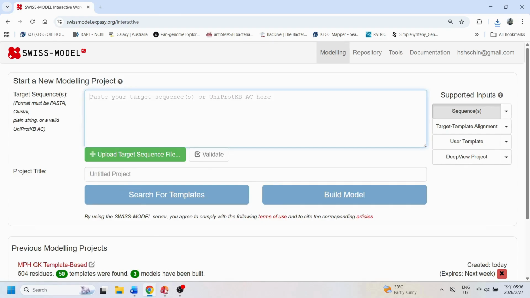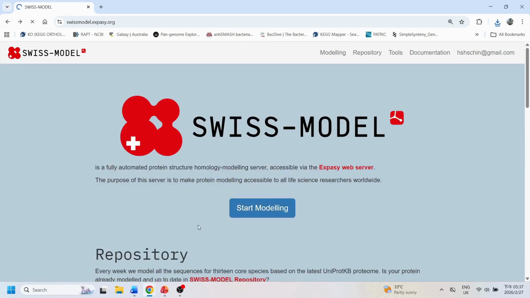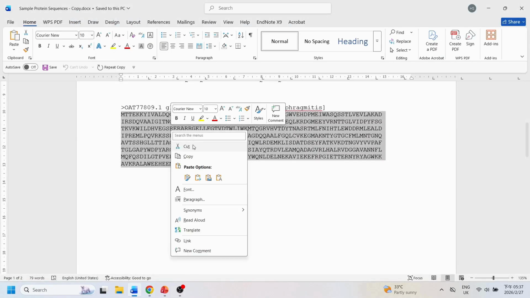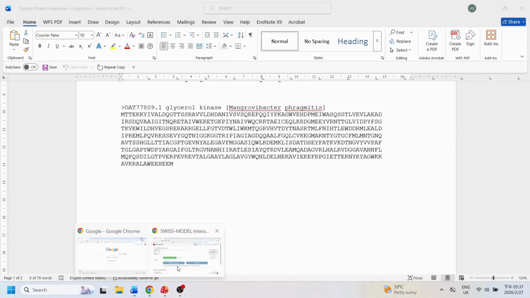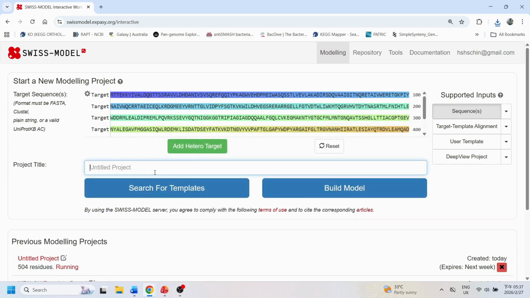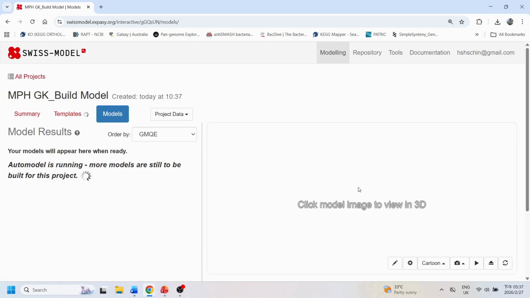Now, let's perform the modeling using the direct build approach, which creates a protein model directly from your sequence without searching for a template. Again, this process will take some time to complete, so please be patient while Swiss Model builds your protein model.